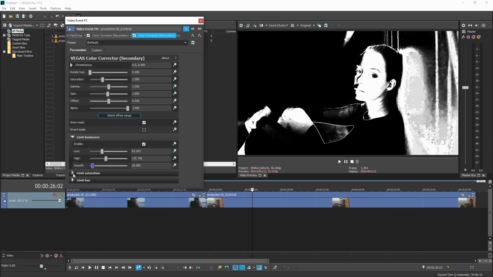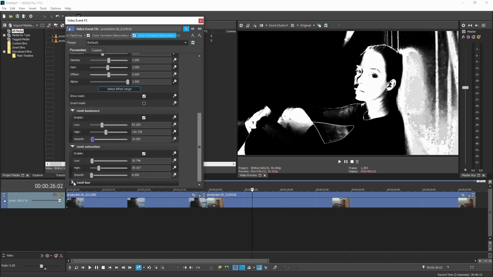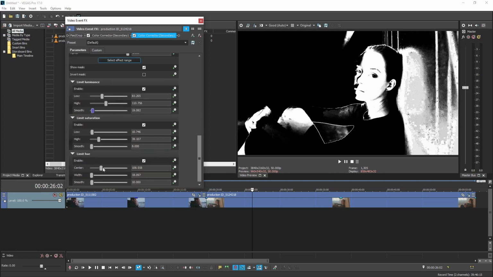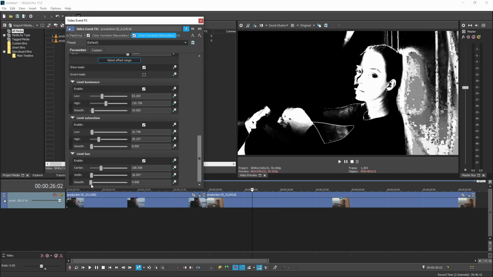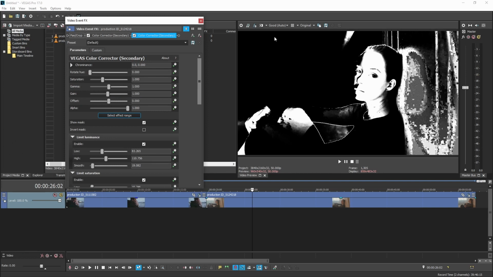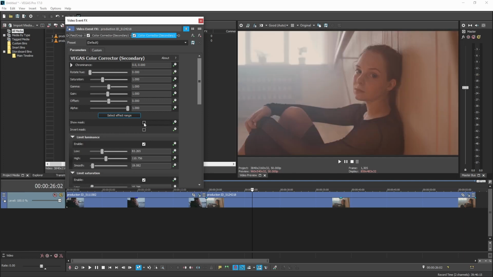I'm not going to get too hung up on the wall because actually it's very close to the skin tones anyway, and I don't want to lose too much in the way of skin tones. So something like that is probably okay for our purposes. It doesn't need to be absolutely precise for what we're doing here. So now I will turn off the mask.